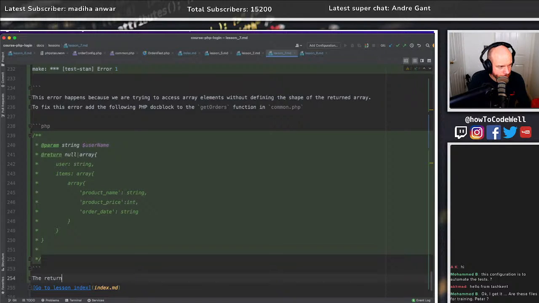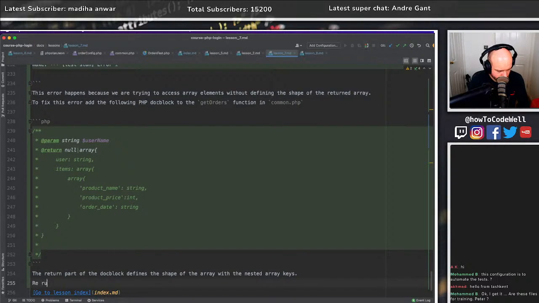Right, the return part of the doc block defines the shape of the array with the nested array keys. Rerun, make test. All tests should pass. Cool. I'm going to leave it there.